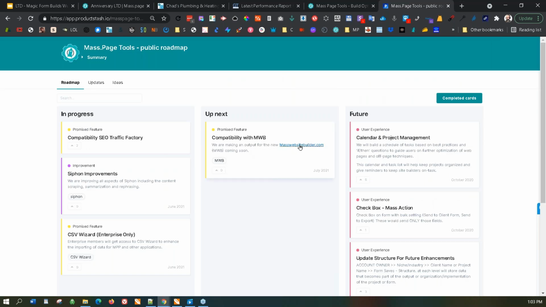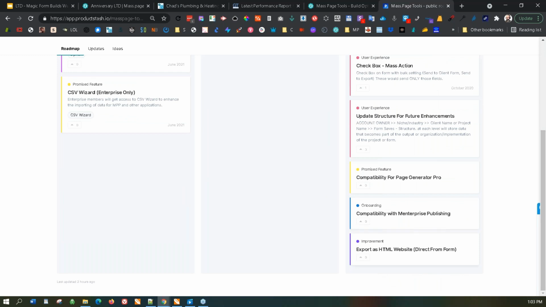MWB is Mass Website Builder, which builds PHP pages that you can host pretty much anywhere, and we have some really cool things coming out with MWB. I'm a part owner of it, and that's to come in the coming month or so. Probably in July we'll have that updated, so we'll have an output from Mass Page Tools to MWB. We're also looking at compatibility with Menterprise Publishing, Page Generator Pro, and an export as an HTML website directly from the form. This is what a lot of people are looking forward to.